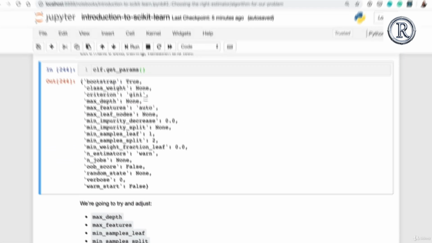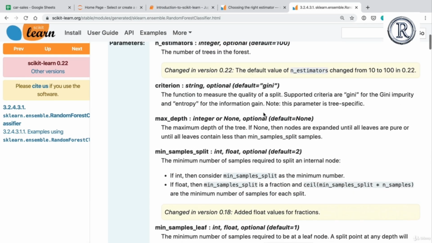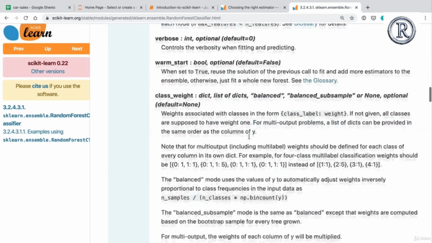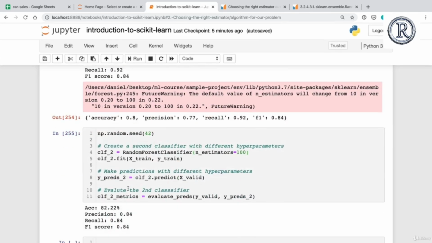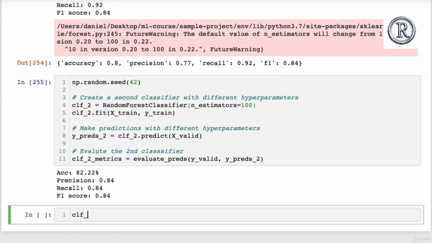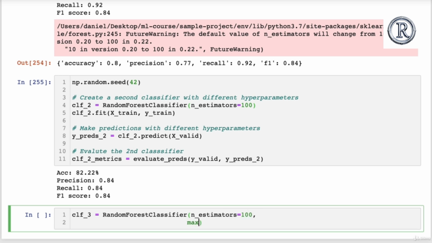Max depth is none. So maybe we'd look at the documentation and go to the different values that max depth can take. It can take integers or none. Default is none. The maximum depth of the tree. And doing our research, reading the documentation, we see some different values for max depth. So then we'd go back to our model here, and maybe we create CLF3 equals random forest classifier. This time we'll keep n estimators the same, equals 100. And then we'll change max depth from none to equal 10.